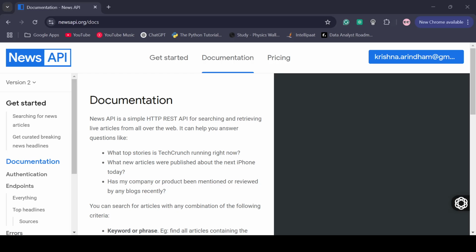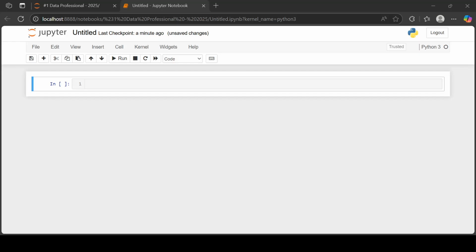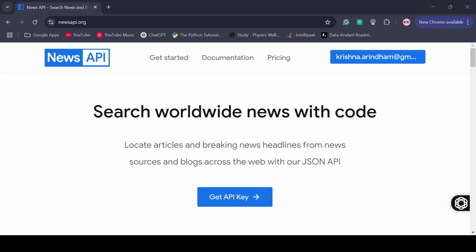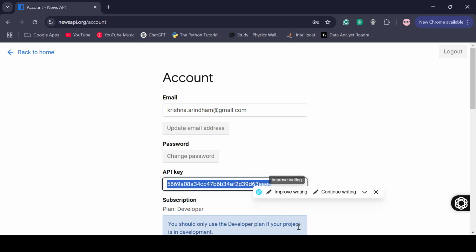I'll show you how you can fetch the data, and how we can normalize or flatten the nested JSON data, right? So all right, let's get started. As I said, I am logged in, and if I click on get API key, I'll get my API key. Then I can go ahead and note it down here for the time being.